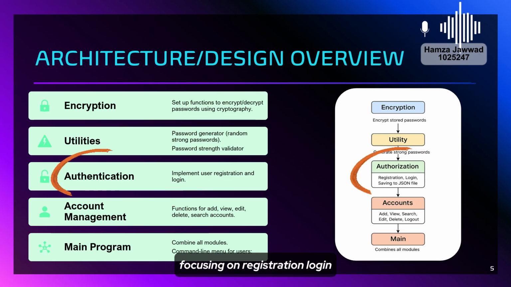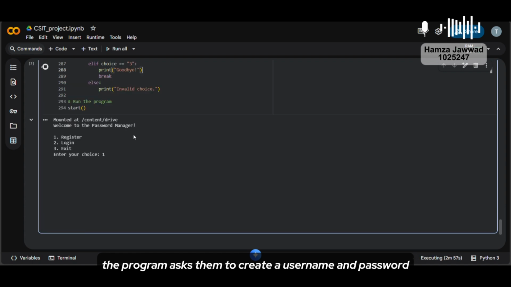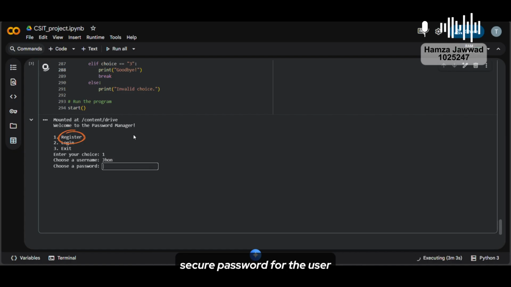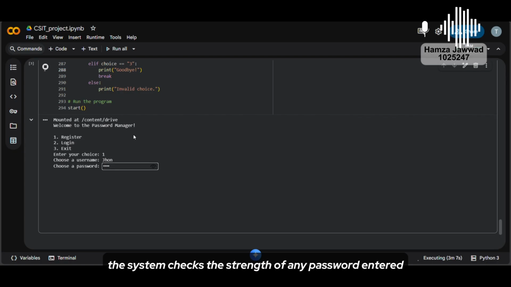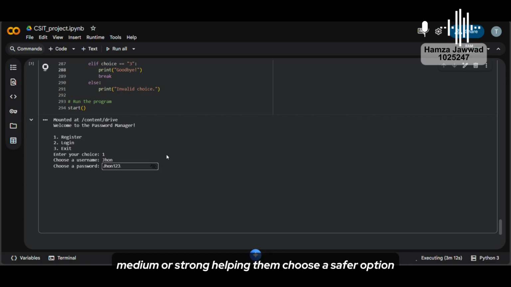My name is Hamza, and today I'll be explaining how the authorization system in our project works, focusing on registration, login, and how our data is saved. When a user registers, the program asks them to create a username and password. We also included a password generator feature that can automatically create a strong, secure password for the user. Along with that, the system checks the strength of any password entered and lets the user know if it's weak, medium, or strong, helping them choose a safer option.